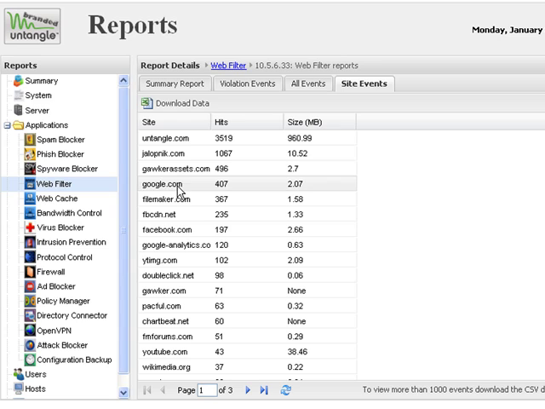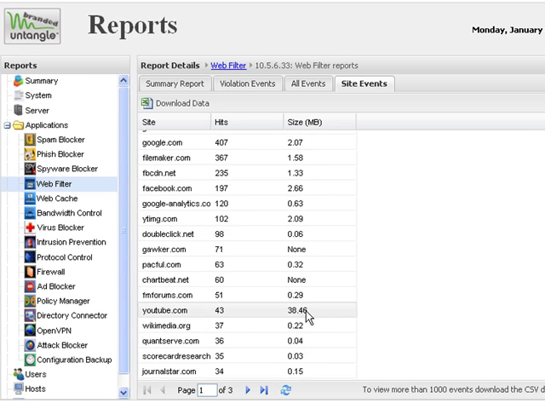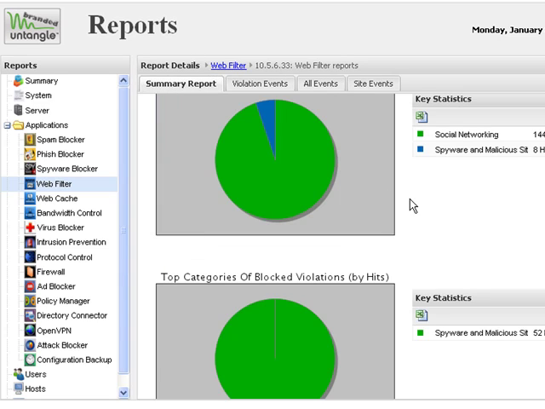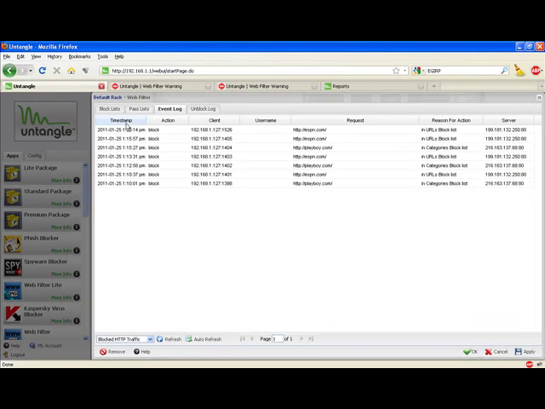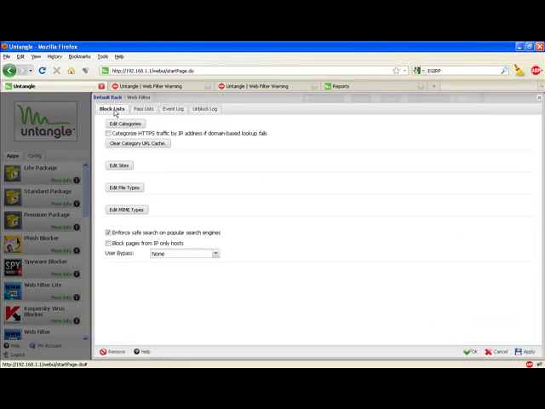They did some searches on Google. They went to Facebook some. They watched a YouTube video of about 40 megs. And just dig all this information out about what's going on with this user. So really this is meant to give you visibility and the tools you need to see what's going on with web usage on your network, and then react by tweaking your web policy back in the settings to make sure that people are using the internet for the appropriate things in your organization.